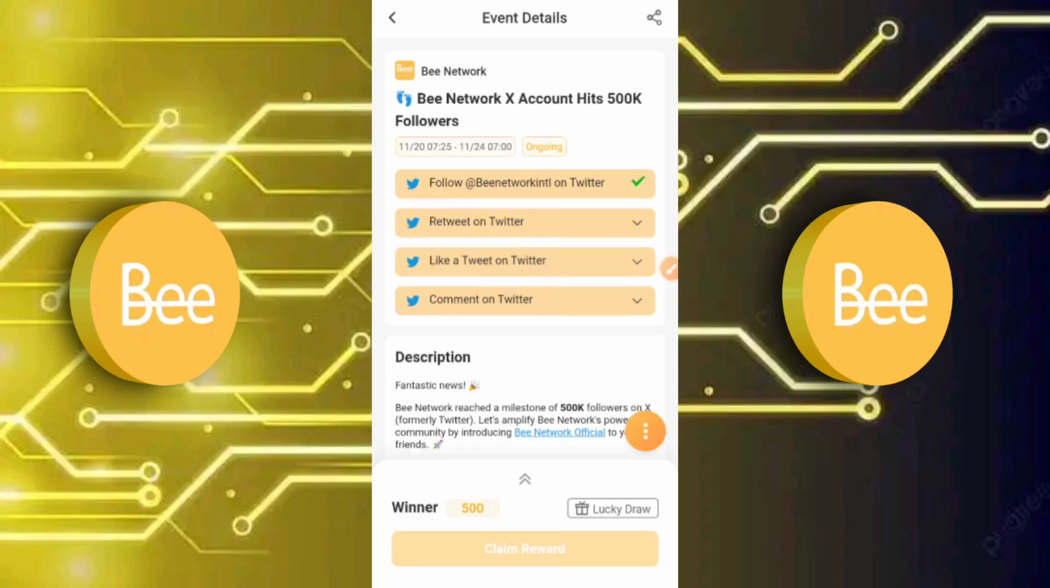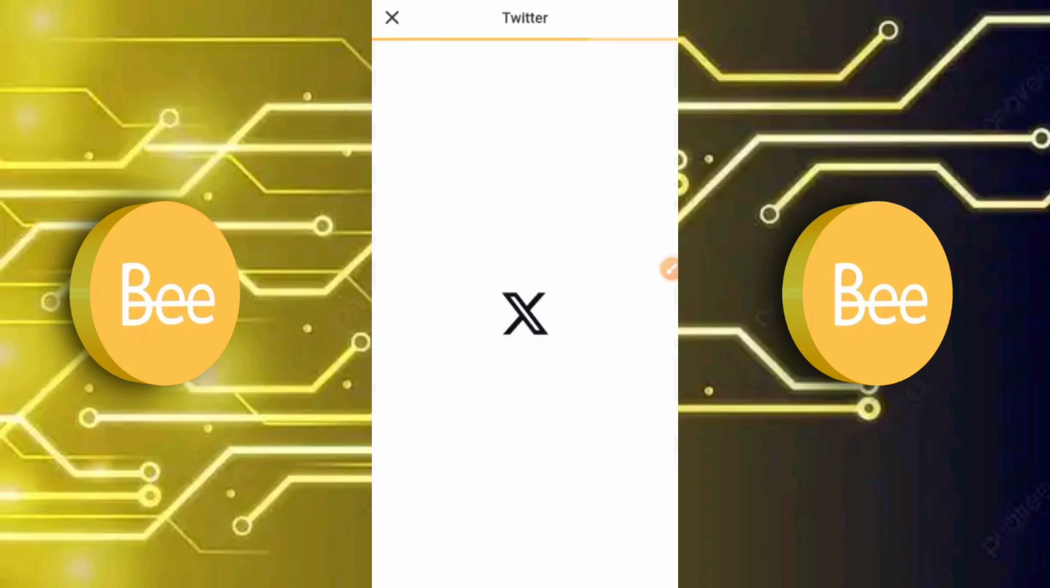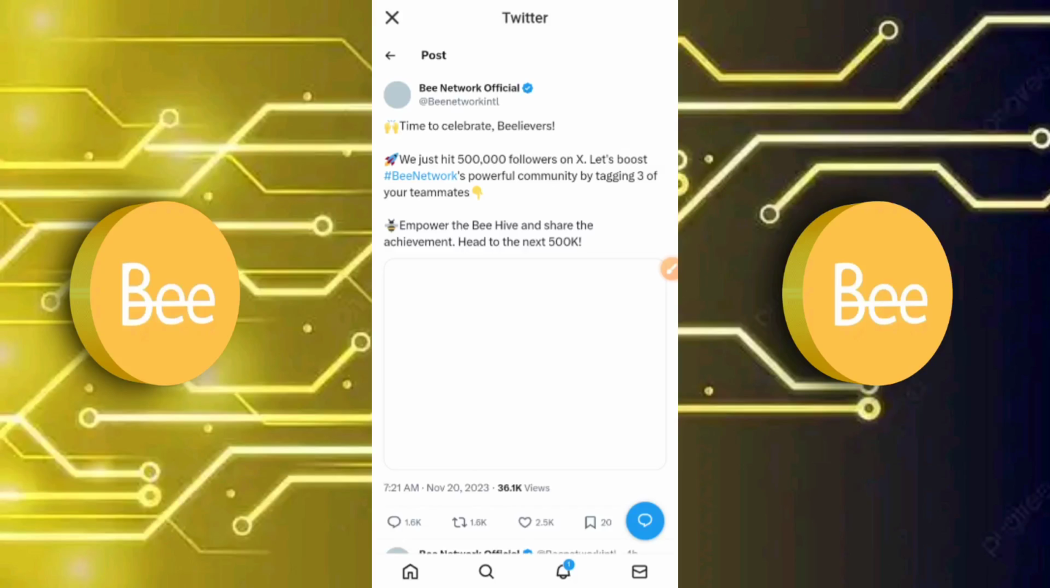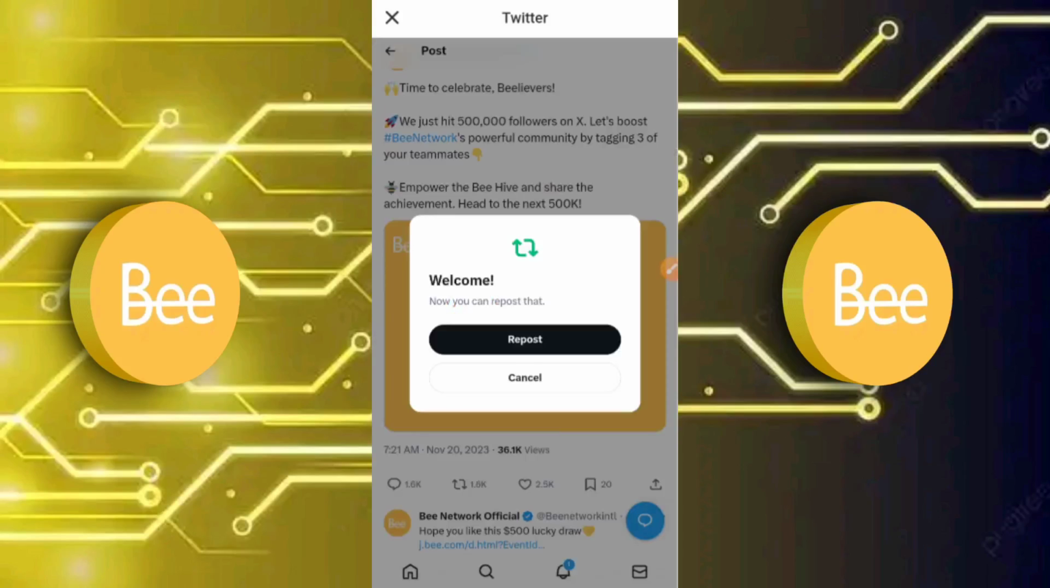I'm going to click on the drop down arrow again and click on retweet. We're going to be asked to retweet a post on this platform X. Let's see the post we're going to be retweeting. Again, it's integrating with the Twitter or X app. And voila, this is the post we are meant to retweet, which says: time to celebrate believers. We just hit 500 followers on X. Let's boost B Network's powerful community by tagging 3 of our teammates, empower the Beehive, and share the achievements.